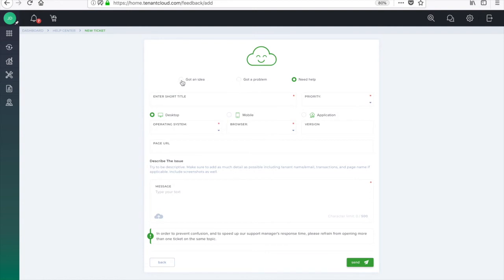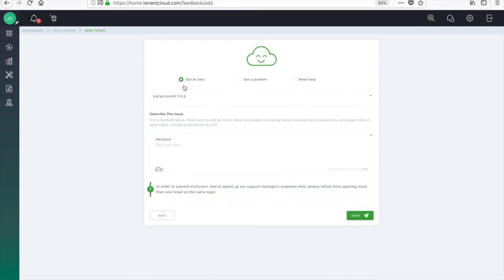Now that you have selected your ticket type, go ahead and enter a short title, and then add a message explaining your idea, problem, or help request with as much detail as possible in 500 characters or less. If you have any screenshots or any documentation that would help our customer relations team better understand your support ticket request, you can upload it via the Arrow Cloud button. Once you are done and ready to submit your Help Center ticket to our customer relations team, click Send.